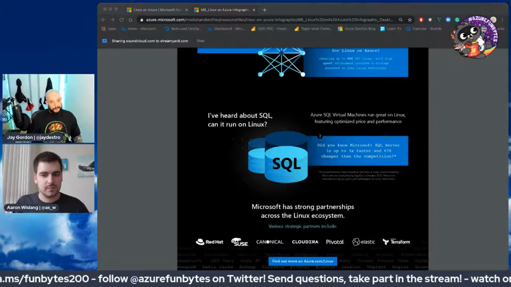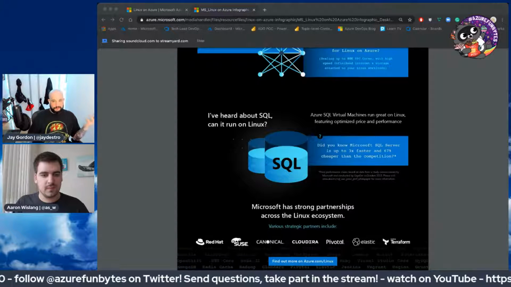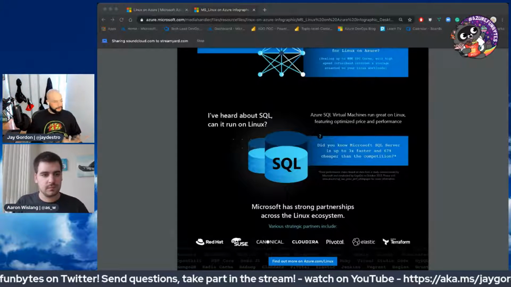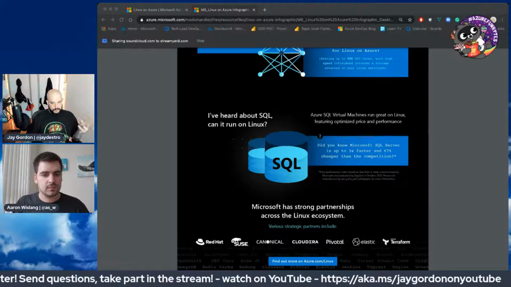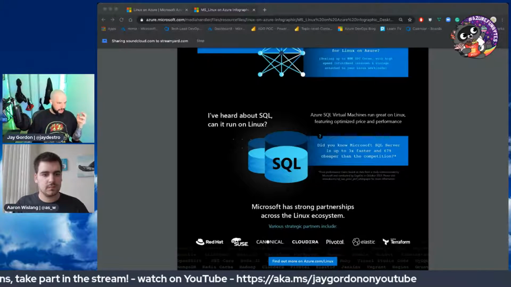I've heard about SQL. Can it run on Linux? And it says Azure SQL virtual machines run great on Linux. So we're talking about what we consider things that are very much native Microsoft tooling that we would always assume were part of using Windows. And that's not really necessarily always true.